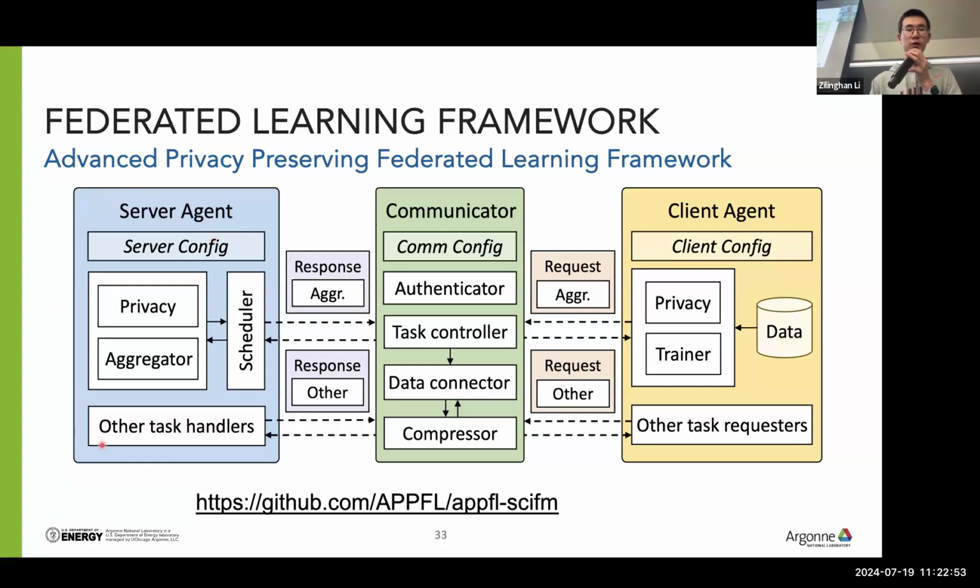Basically, we create agents for the FL server and clients. The server agent comes with a server configuration file, an aggregator with a privacy module to further protect the privacy of the training data, a scheduler to allow different synchrony of the FL experiment, which can be either synchronous or asynchronous, and some other task handlers, which can do other things in addition to the aggregation job.